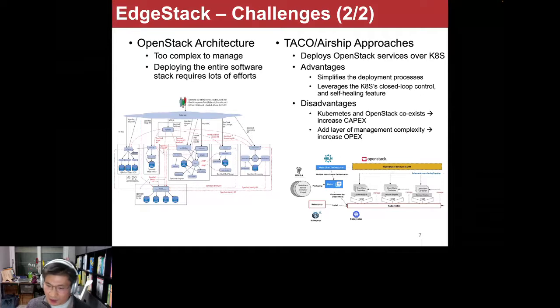However, we still have to deploy Kubernetes, and on top of that we still have to deploy OpenStack, and that increases CapEx a lot. And we still have to manage both Kubernetes and OpenStack. That requires a lot of management complexity. So we couldn't choose this kind of solution.